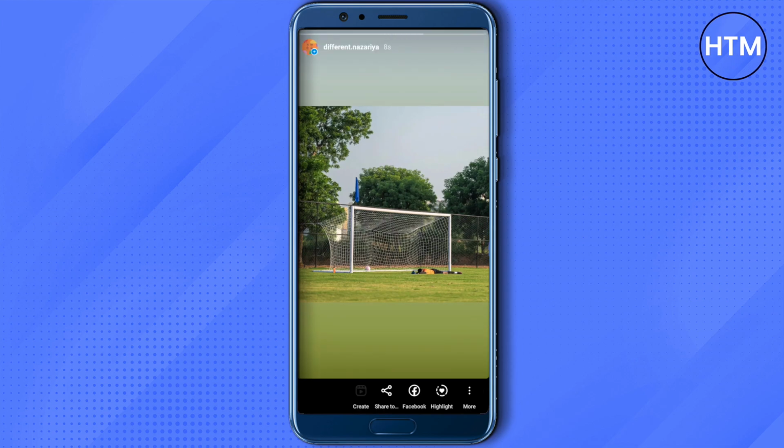And after that, just click on highlight and it will be added to your highlight without adding to your profile, and no one will be able to see it in your story. And that's how you do it.